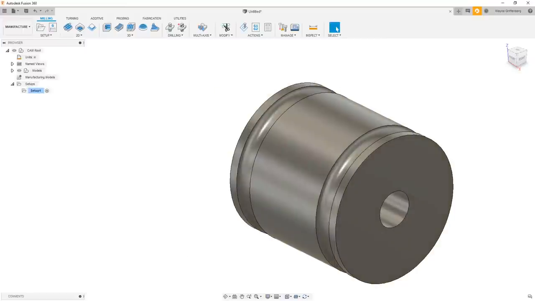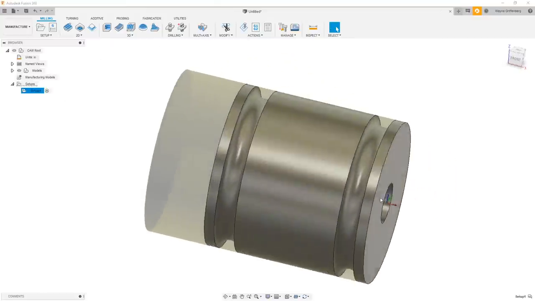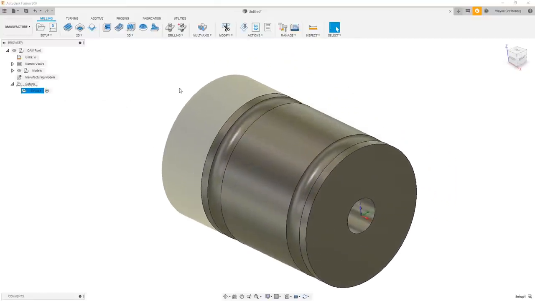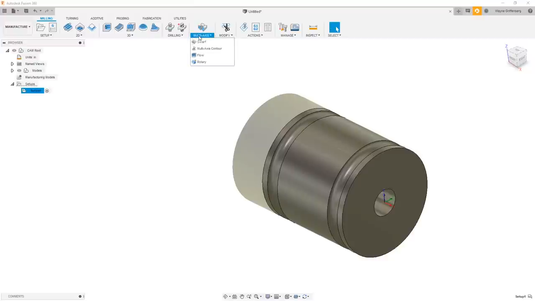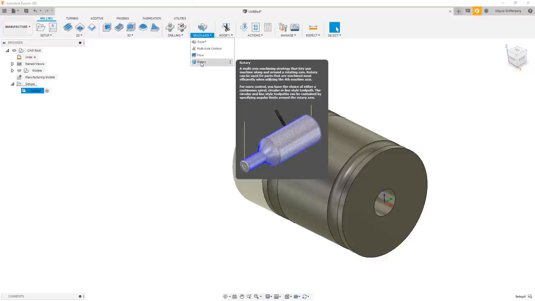Okay, so now let's set up our rotary toolpath. Now we have our model set up the way we want it to be oriented. Now, let's go in to do our multi-axis rotary toolpath. Again, it was recently added for the April update, and you should be able to find this if you have the manufacturing extension turned on.